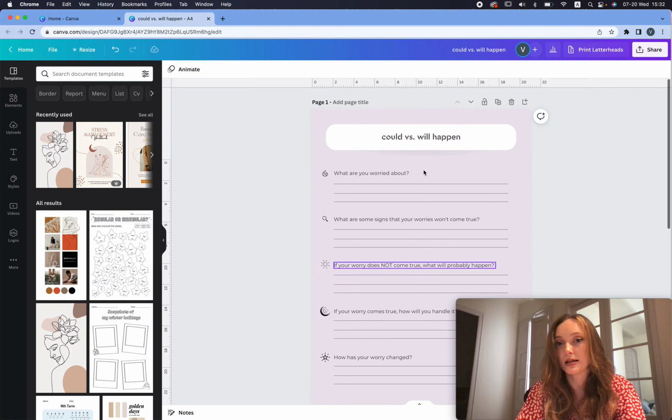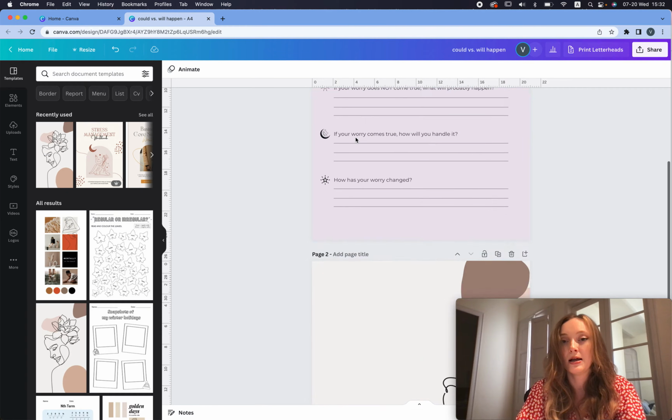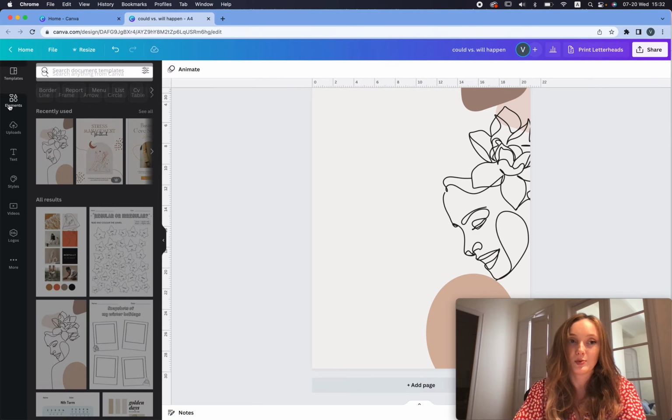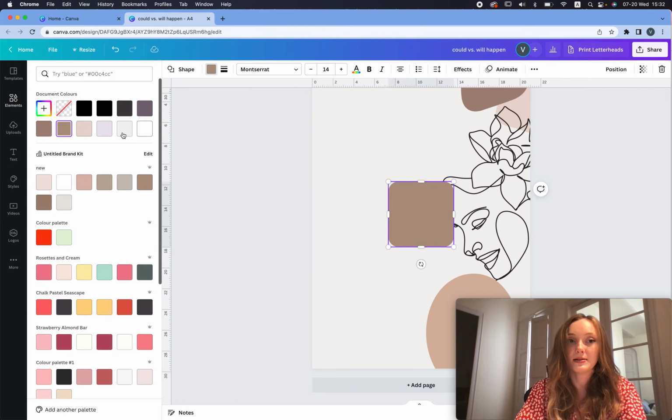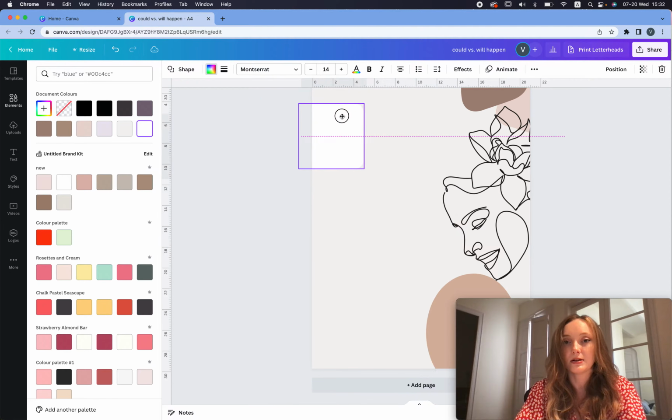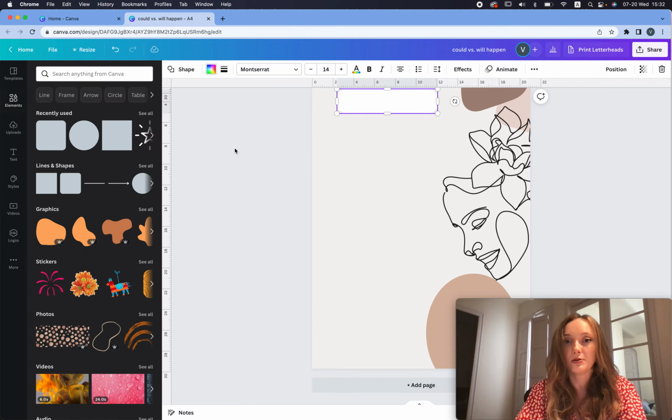So I have a background, and now I need a title. And in that case, I just went to elements, clicked on a round shape, made it white, and there's where my title is gonna go. Can also adjust it a little bit.